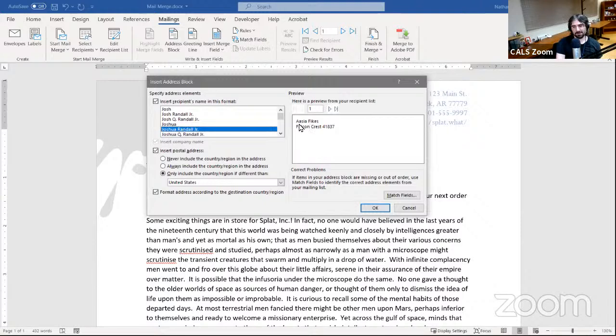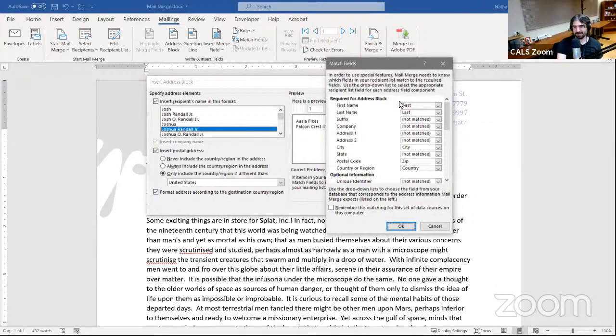Then we get a preview over here. So we can see we have Azia Fikes, Falcon Crest 41837. That's not right. That's probably not gonna get there. So we need to adjust this. Down here it says correct problems, and we can click match fields to correct the problems.